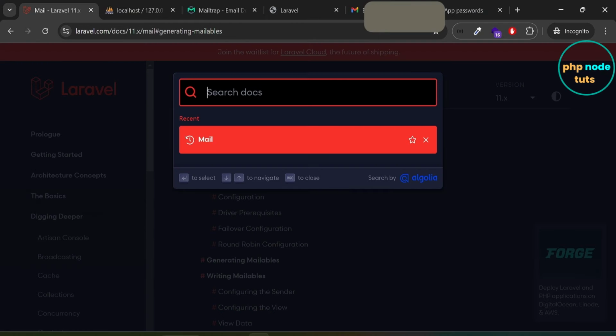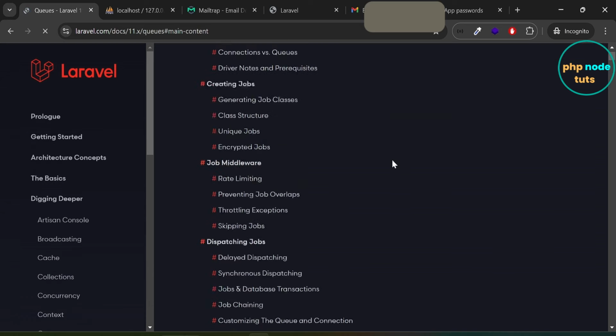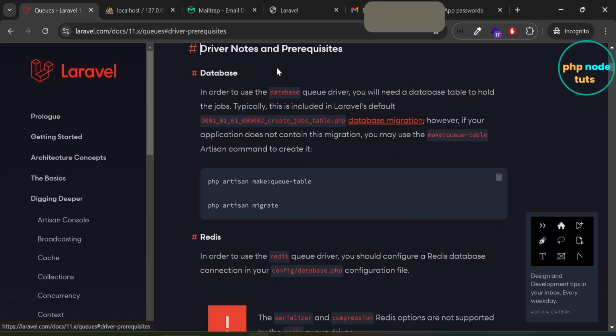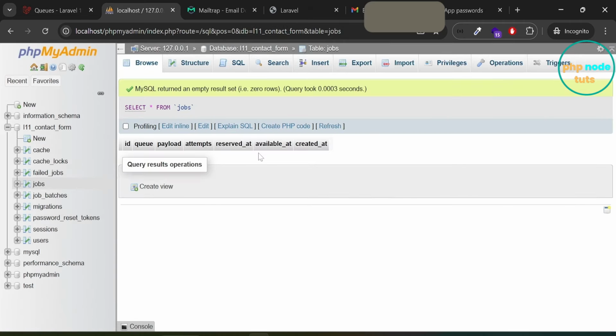Go back to Laravel documentation and search for queue. Click on this link. Here you can see, in order to use the database queue driver, you will need a database table to hold the jobs. Typically, this is included in Laravel's default create_jobs_table.php database migration. Go to phpMyAdmin, and you'll see that the jobs table has already been created, so there's no need to create it manually.